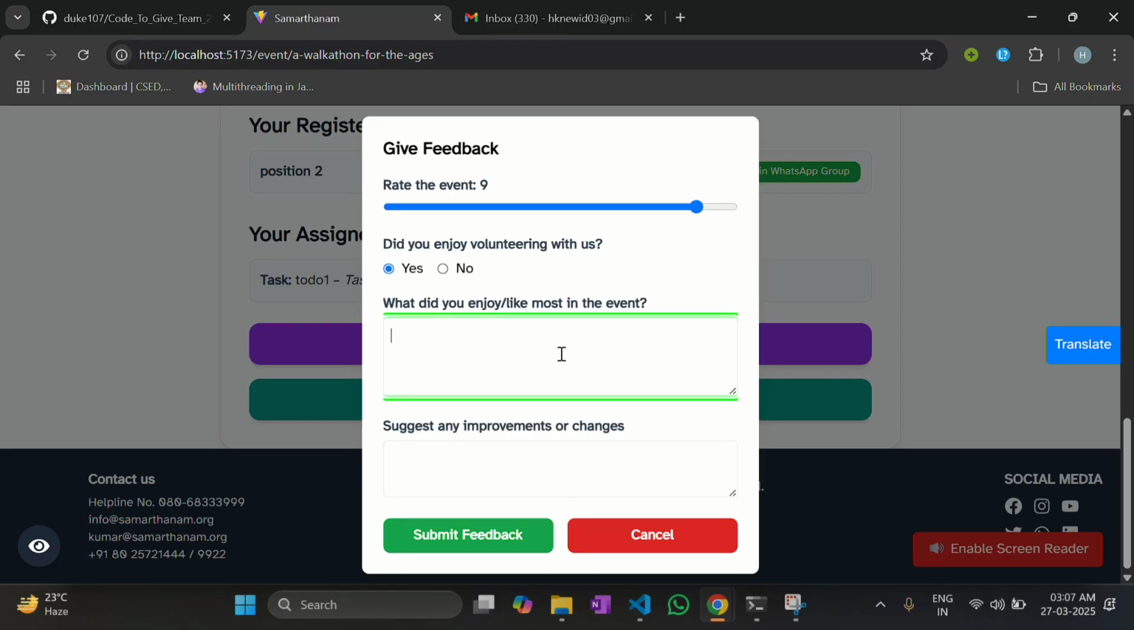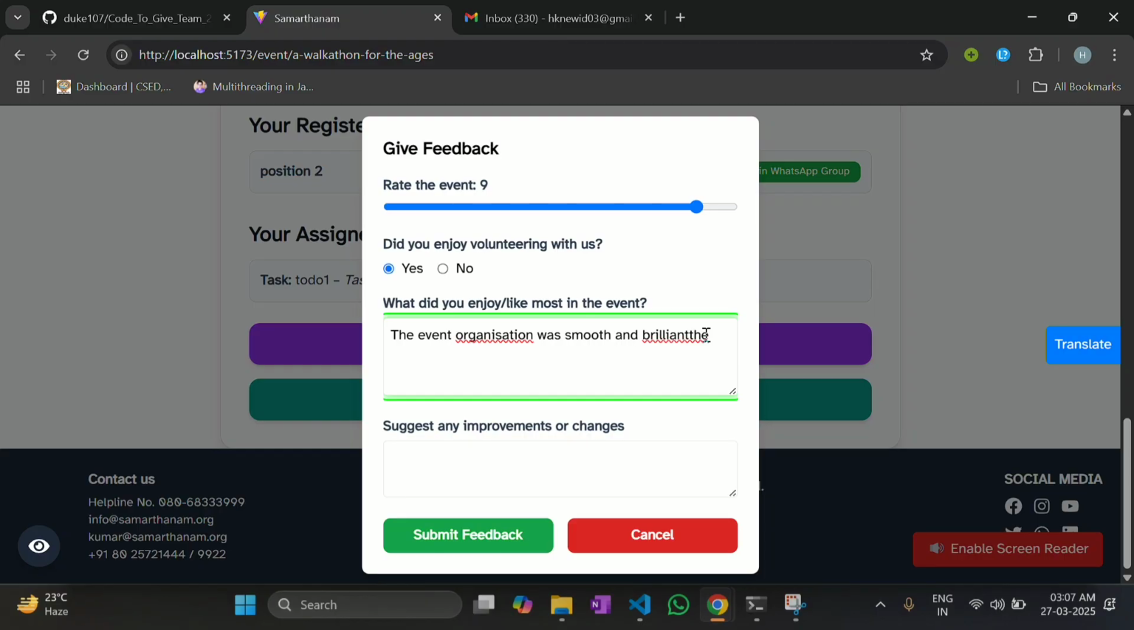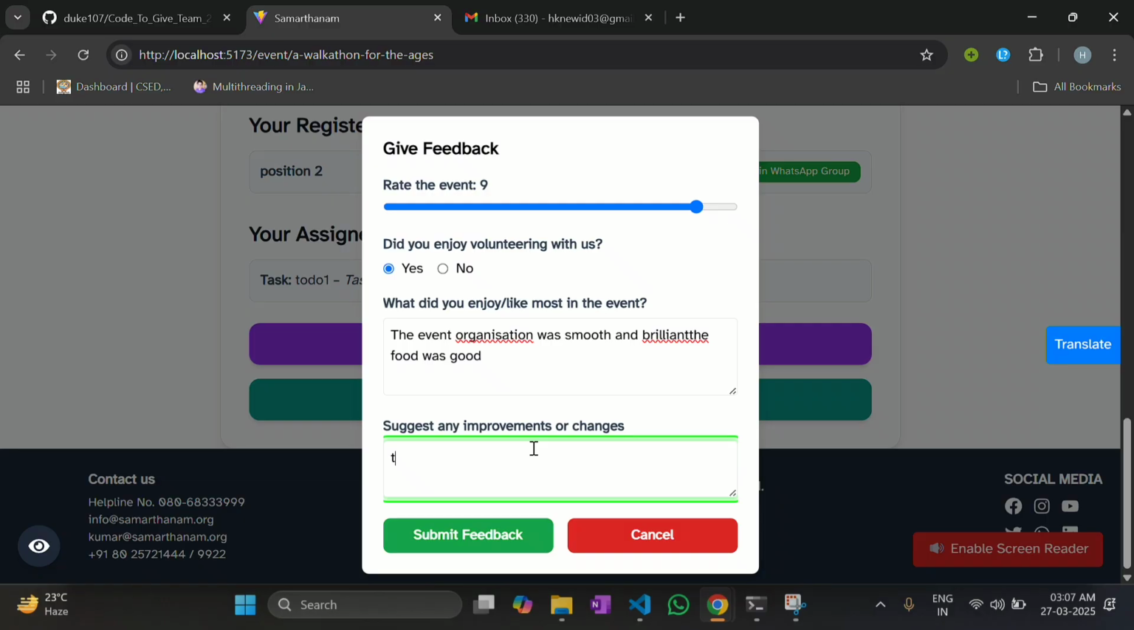Let's say yes, the event organization was smooth and brilliant. The food was good. Cleaning and sanitization could be improved.